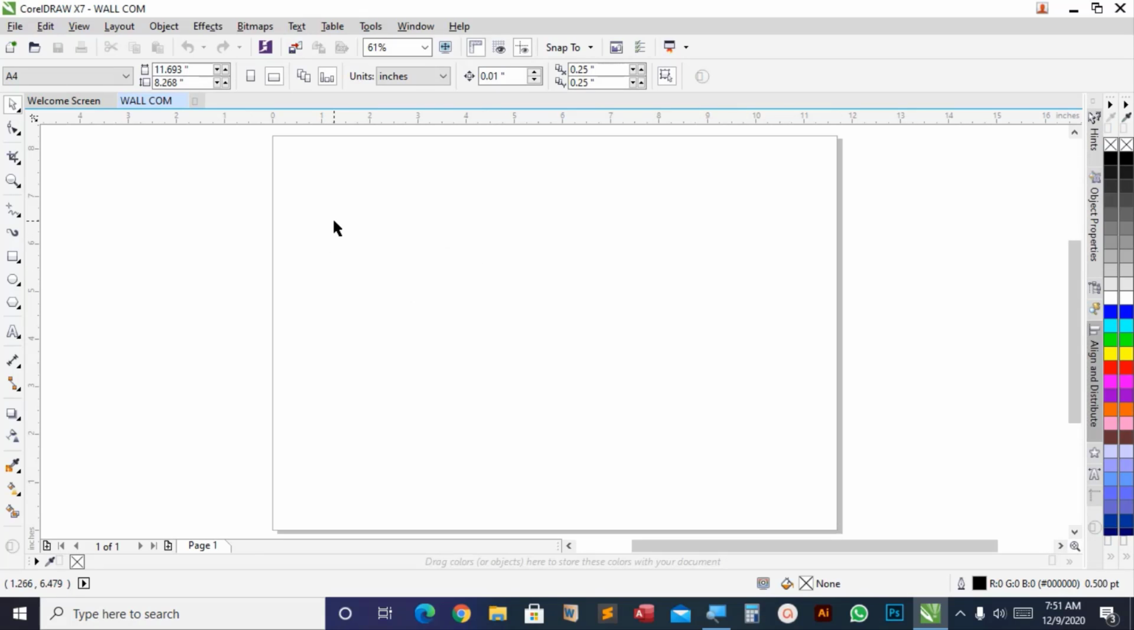Okay, so that is basically about the general interface of Corel Draw. So in the next lecture we'll start working with the various and the most important ones right here.